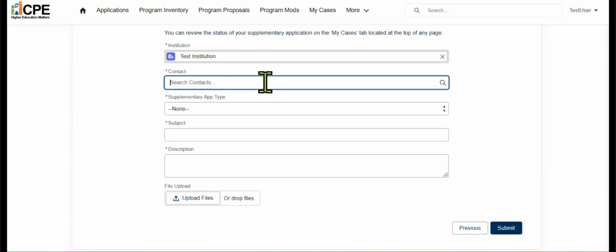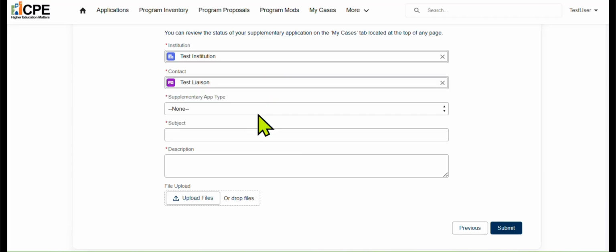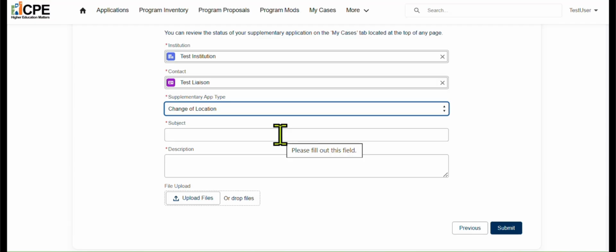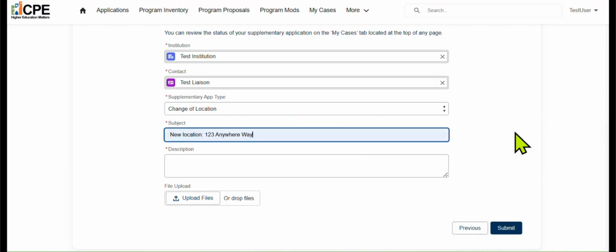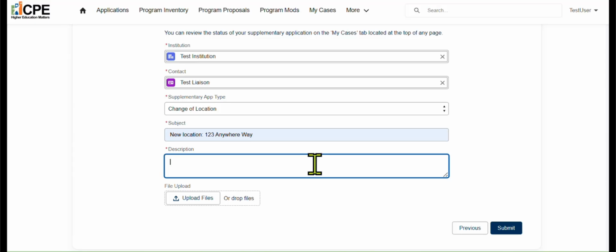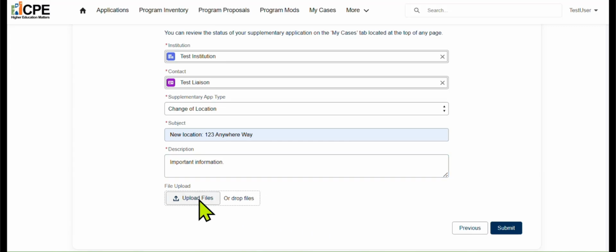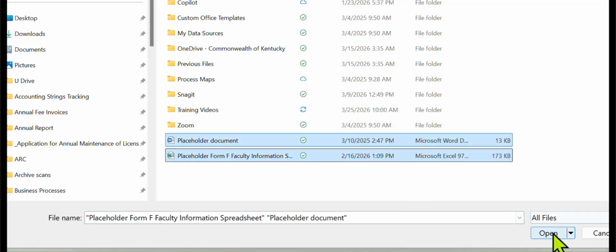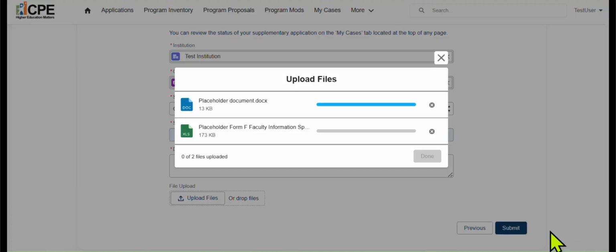Then click inside the contact field and make the appropriate selection. Then click inside the supplementary app type field and select the appropriate option. Then type a subject in the subject field. Then type a brief description in the description field to include any information that may prove helpful for CPE reviewers. Then select Upload Files to choose the file or files you would like to upload, or you may drop chosen files into the designated area. Select Done, and then Submit.